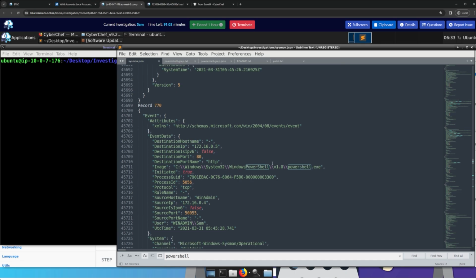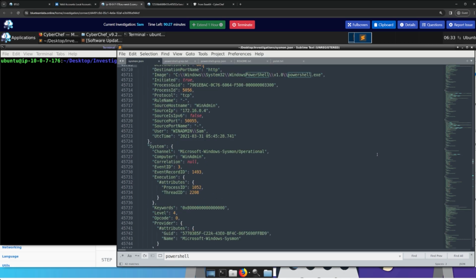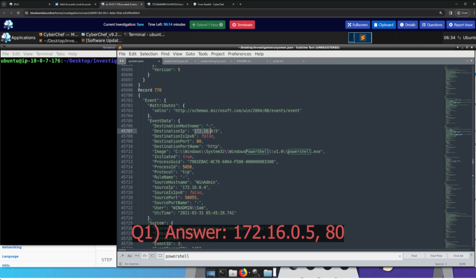So we have a little bit more action here, and the first thing that stands out immediately is port 80. This is going to be the destination port, so there's going to be some unencrypted traffic happening here. We can see that it is still PowerShell running here. Once again, HTTP on that port 80, and this is likely going to be our attacker, and the vector they're using to gain access. This is going to be the answer to the first question here, the IP and the port.